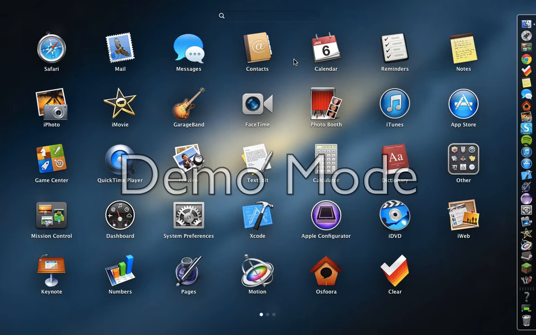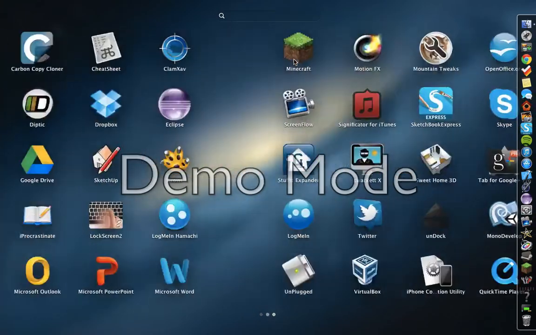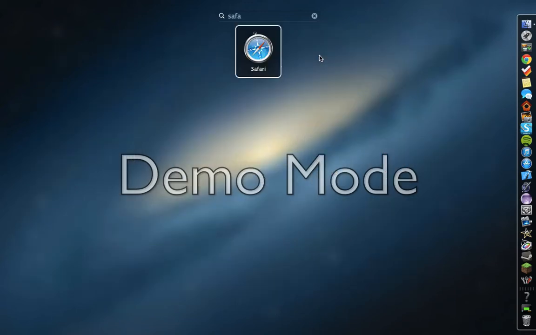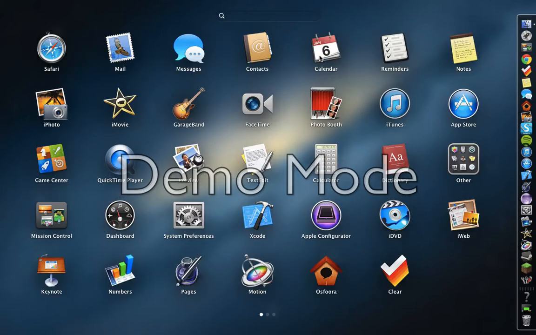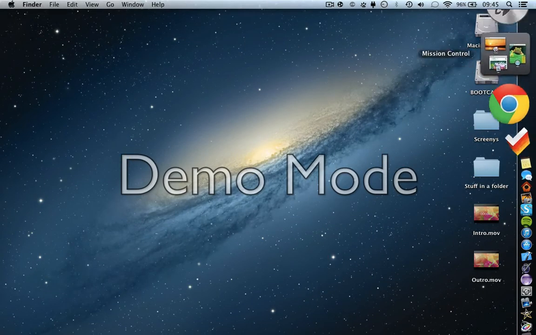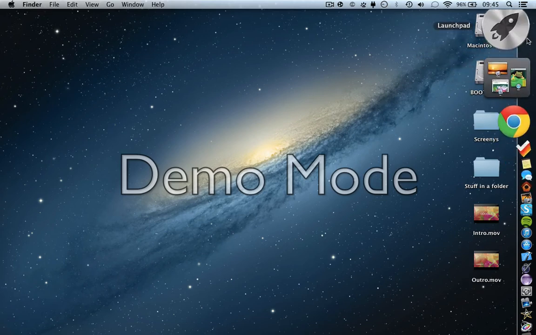This is basically the application launcher for Lion and Mountain Lion. It has all my apps in here, and it's what I use if I want to launch an app when it's not in my dock. I can just type Safari and hit enter, and then it'll open Safari, but I'm not going to do that because Safari is boring compared to the next thing on my list.